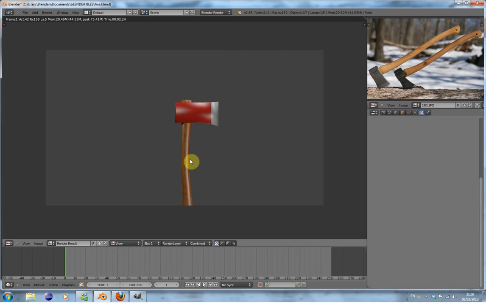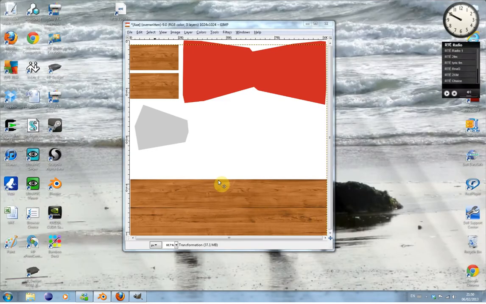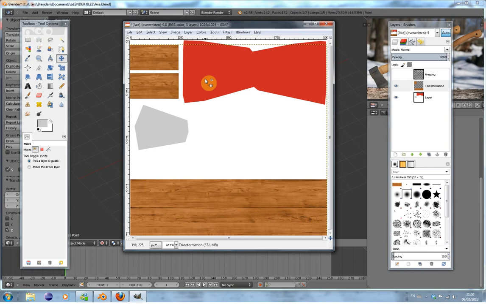Now, the handle looks fine, because if it was sanded properly and all that, that's the way it would look, that shiny. But that'd probably be worn away a little bit. There'd probably be loads of rust and things like that, and grunge. So that's what we're going to add to it.